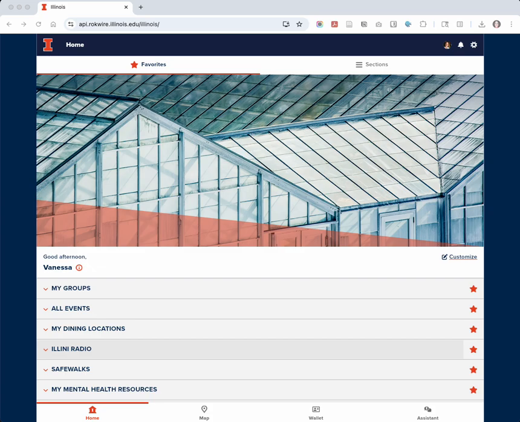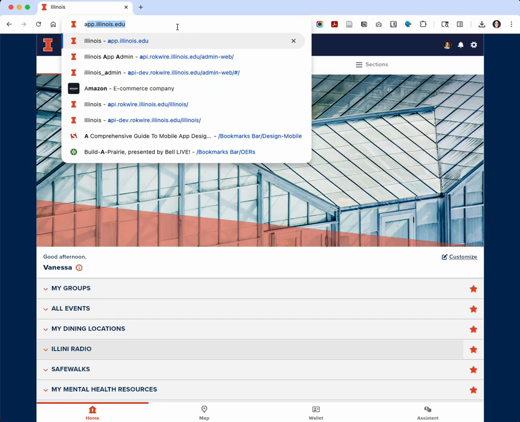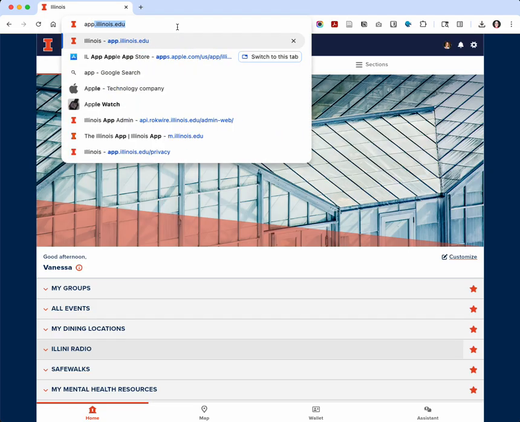Welcome to an introduction to University Managed Groups in the Illinois app. As a group admin, you can manage your University Managed Group from both the Illinois app on your phone and via a laptop or desktop on a web browser. I'm going to use the web by going to app.illinois.edu.